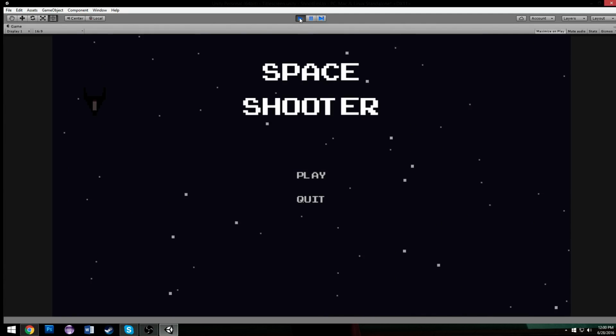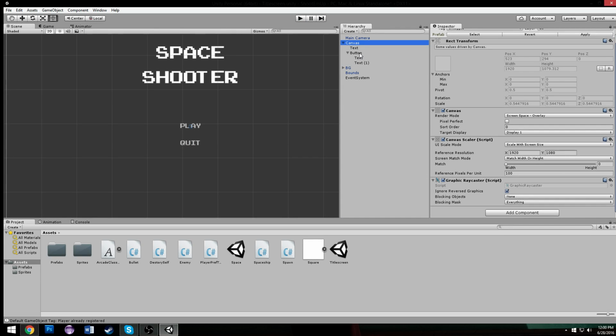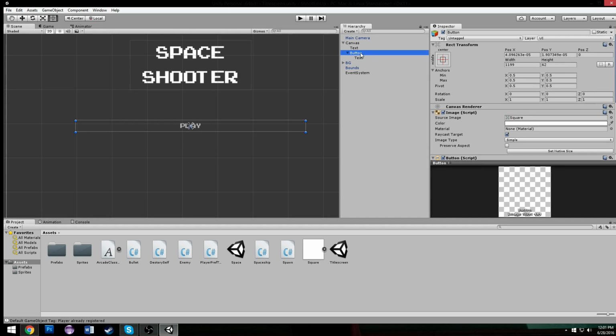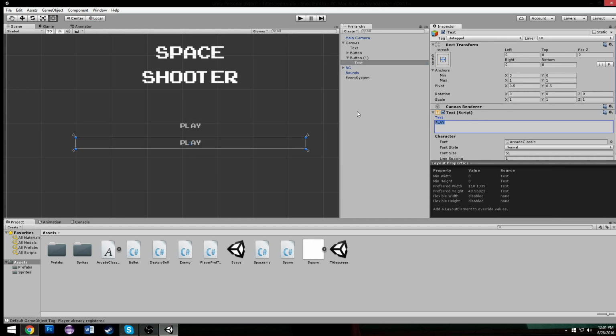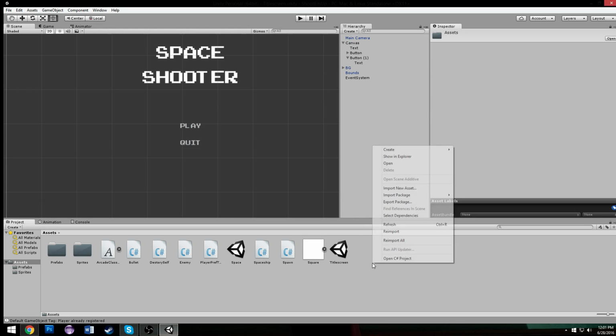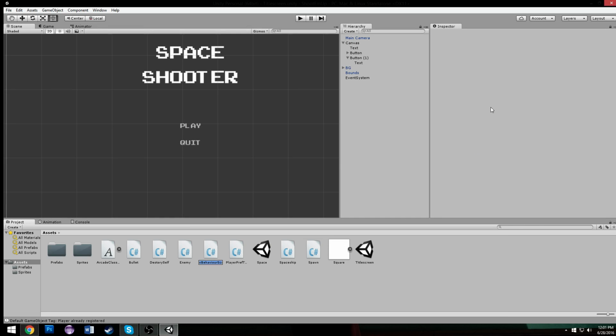Play the game, or you can quit the game. Apparently I only copied the text right there. Let me just undo that until it's gone, and just copy the whole button and move it down. That's much better. I'm going to call it quit. Okay, so we're going to need to make a new script, and we're going to call it the button functions.